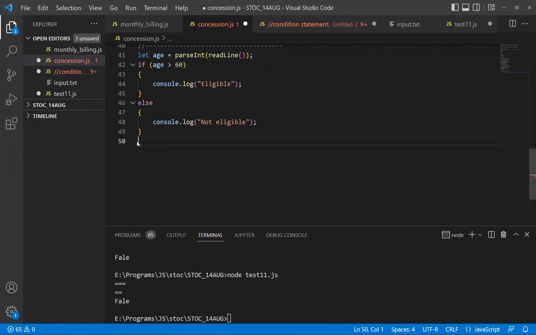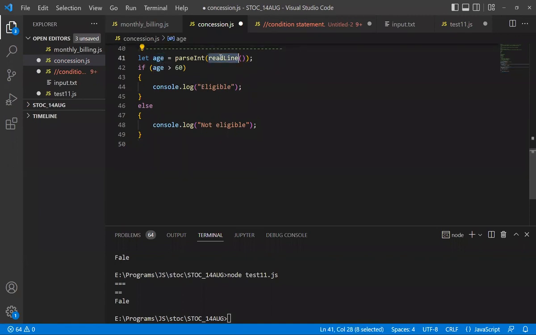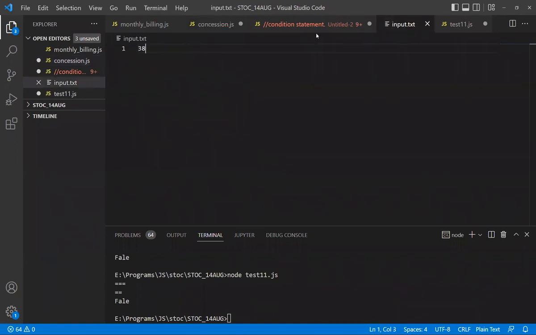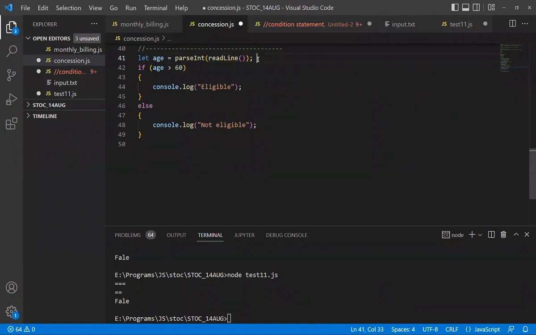Okay, is it clear? Let me try to run this code. I go here, I declare a variable, I do %. What happens is it goes into the input file and reads the value. So what is the value here? It becomes first 38.